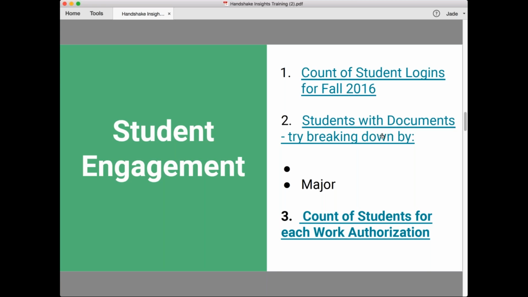So we're actually going to open up students with documents, and we'll walk through exactly how to create this report. And then we'll actually look at a count of students for each work authorization. I think that's always helpful to look at, especially if you're doing any analysis of jobs posted that require sponsorship or that don't require sponsorship. So let's go back to our test account.